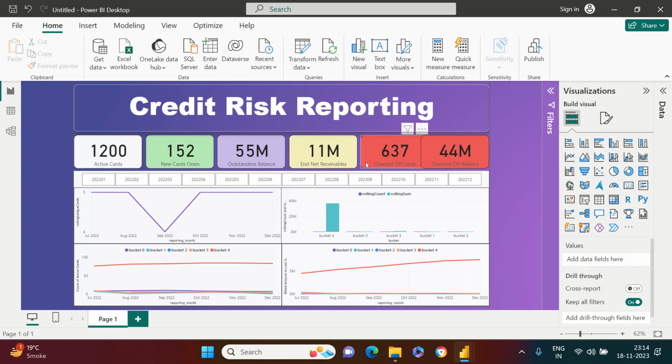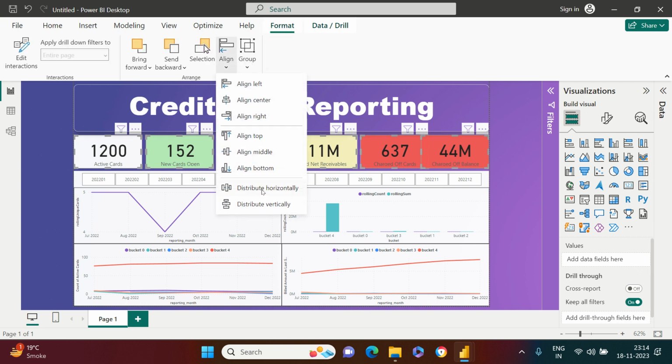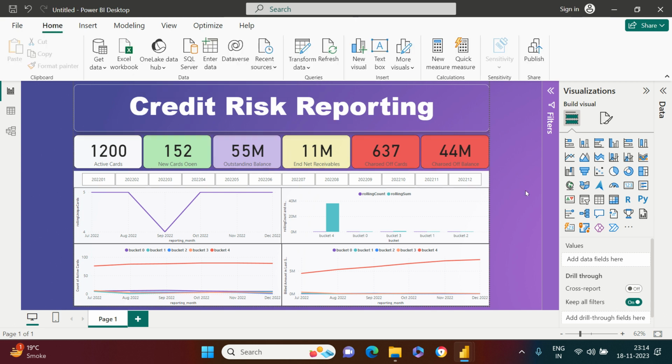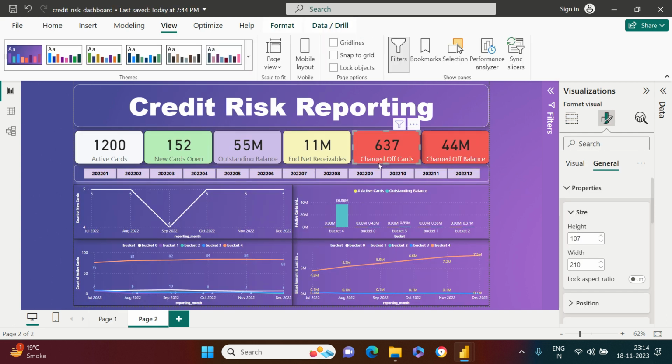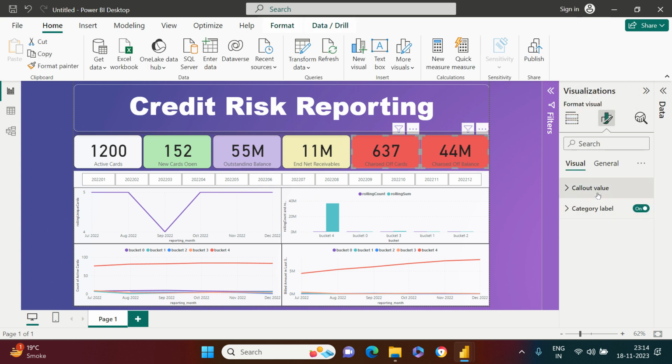This is done, but it's just that it is not distributed equally, I guess. Let me just try it once again. Distribute horizontally. Now this is done. Yeah, you see this is all adjusted. Now a little bit of changes which I require to make is charge of cards, charge of balance are written in white color. So let me just select this, and from here I need to choose white color, and size I need to make is 15.